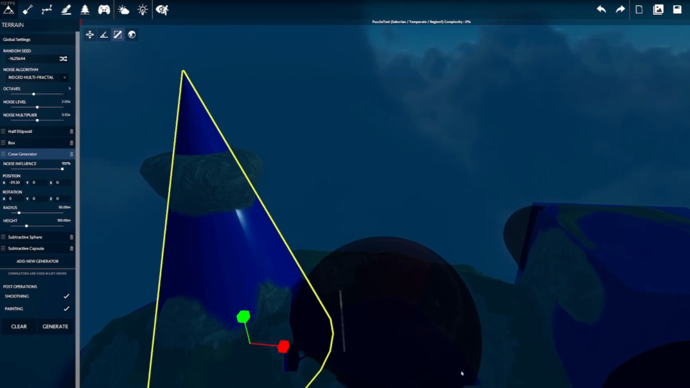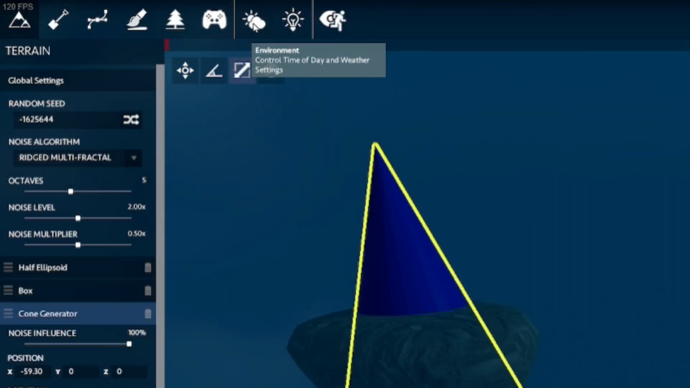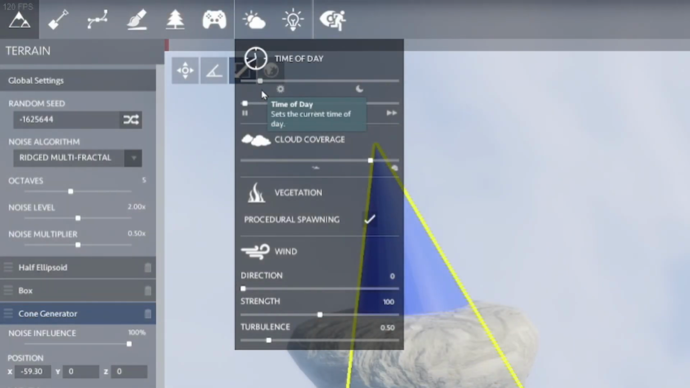Now I want to direct your attention to this button that looks like a sun peeking out from behind the clouds. This will control time of day, so if it gets dark, you can just switch it back to morning. These seem to control how fast the day goes by. I see this little pause symbol right here, and I just want to pause it so it never gets dark, but that doesn't seem to work for me.